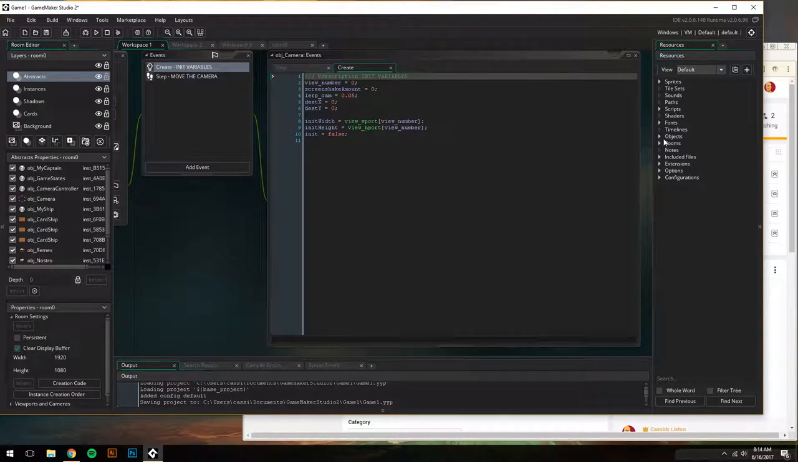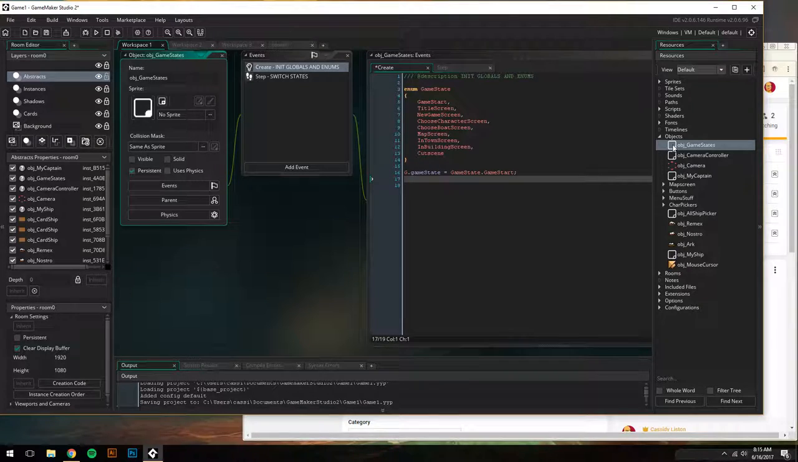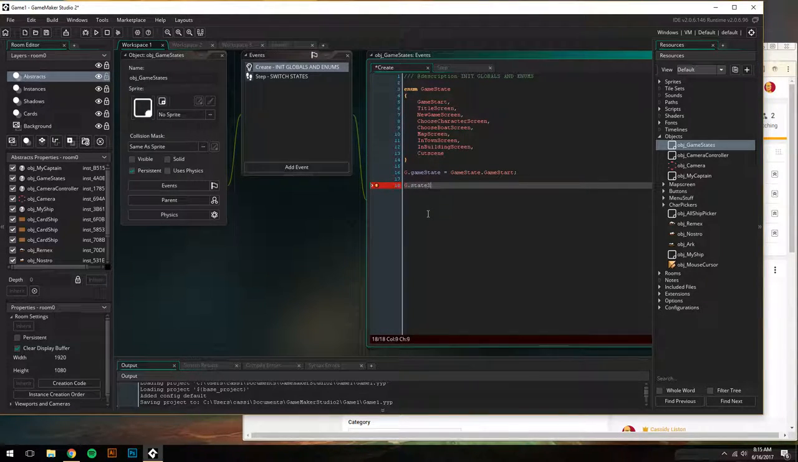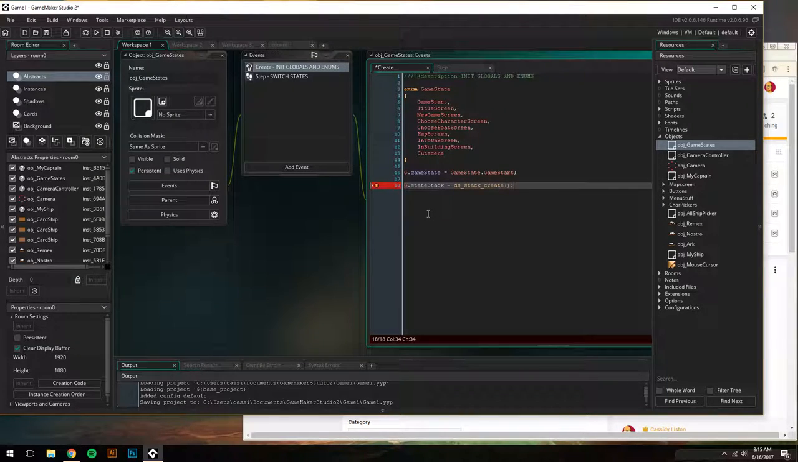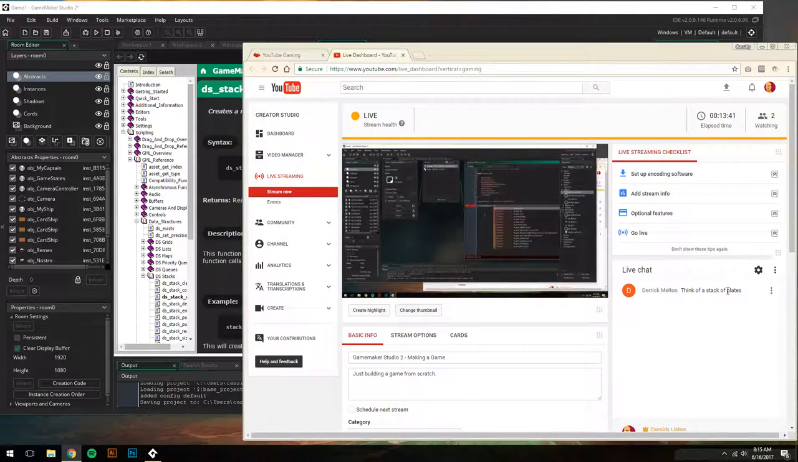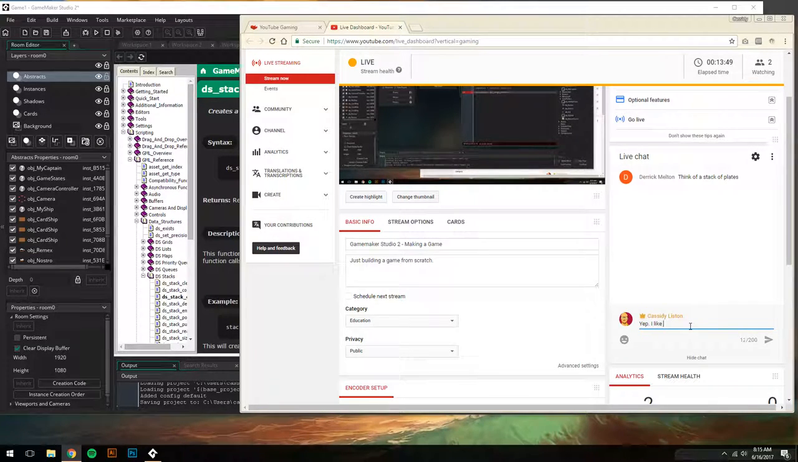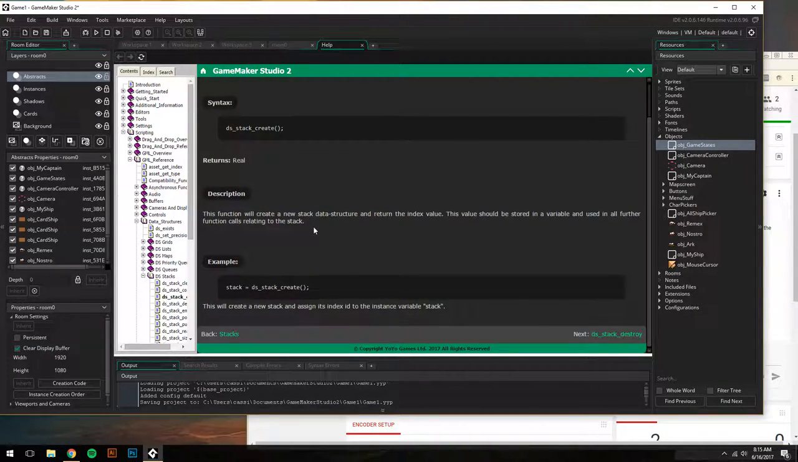So if I'm in my state manager, which is not this, game states, so g.state stack equals ds stack. Pretty sure that, no, not minus. Just make sure I think of a stack of plates. Yep. I like the coin analogy in the help manual. Okay. So this function will create a new stack data structure.